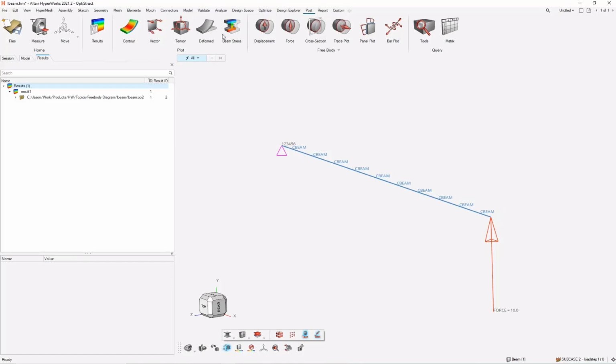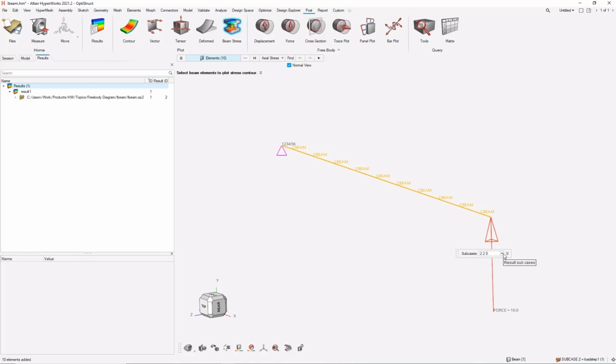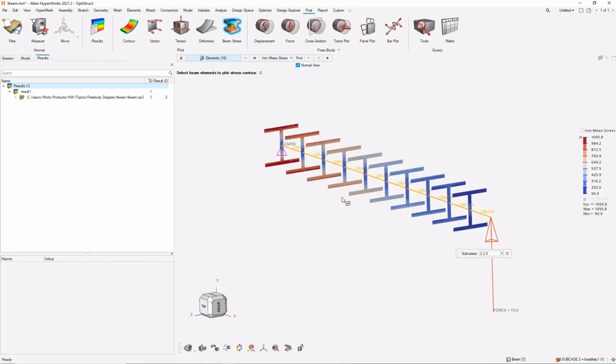If we were to go to our traditional tools for contouring, we would only be getting contour on a 1D, and we would get the maximum of each of those 1Ds. But with the beam stress tool, we are able to visualize the contour stress through the section itself. So activate the beam stress tool and select your elements. We pick our subcase, and we can go ahead and plot either axial stress, shear stress, or von Mises. And we can go ahead and visualize those.